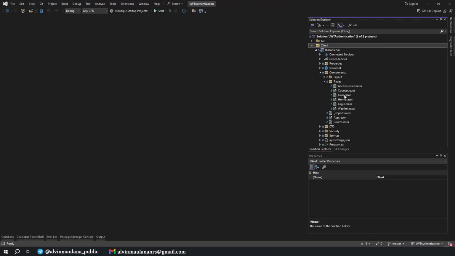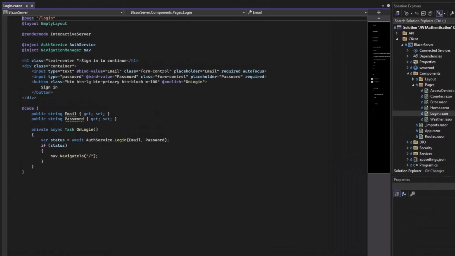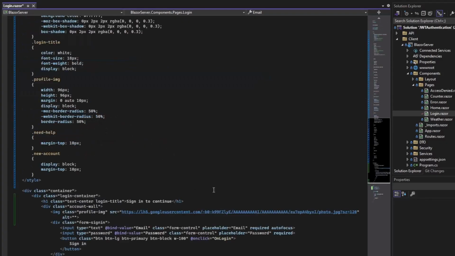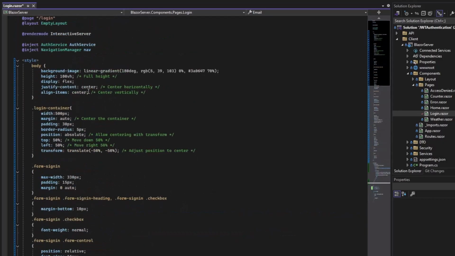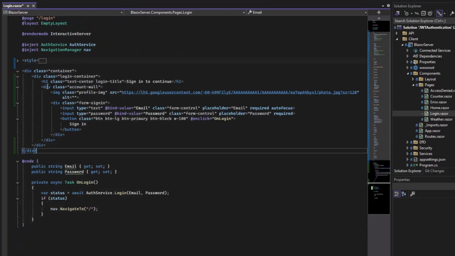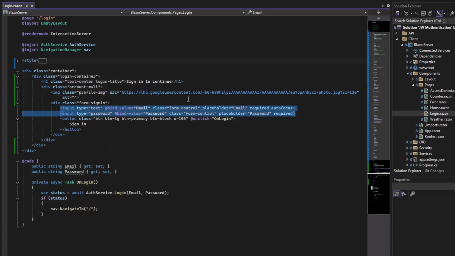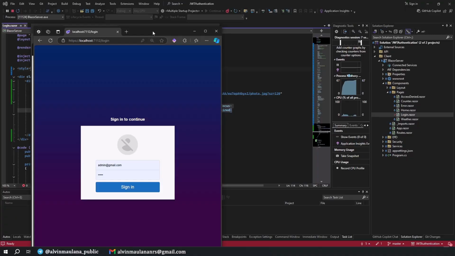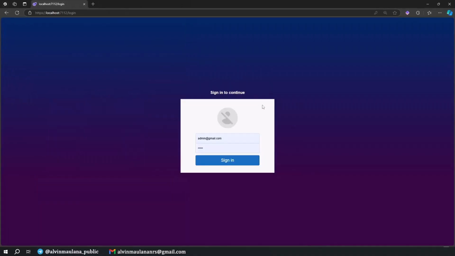Layout, where is it? Pages, login. And for the updated UI, I will send you the link in the description for you to download, because we don't want to talk too much about the web design. I will just give you this and you try to implement it on your site. For the component, basically it's the same. It's just a UI revamp. And if we try to open it, the UI should be like this now. It's more proper than before.